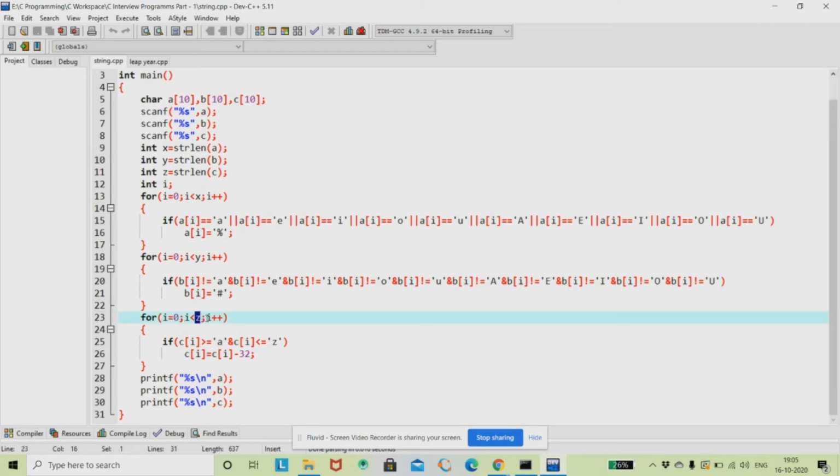So in this program, for the third string, I am going to iterate the loop up to z, where z is the length of the third string, and I am going to check whether each character is greater than or equal to small a and less than or equal to small z. So I am checking whether the character is between lowercase a to z. Once the condition is true, we are going to change all the lowercase characters into uppercase characters.